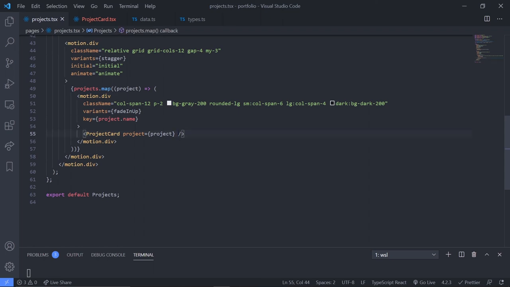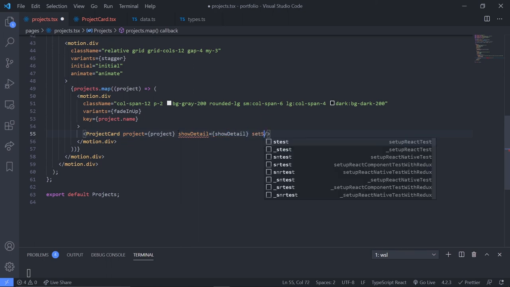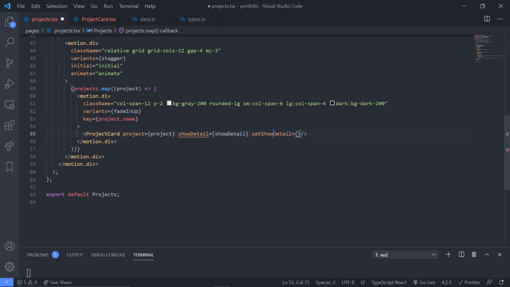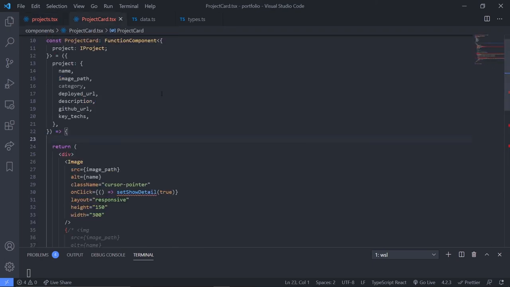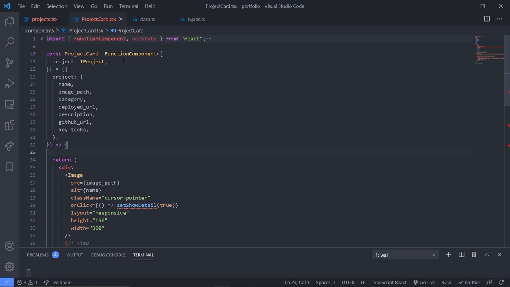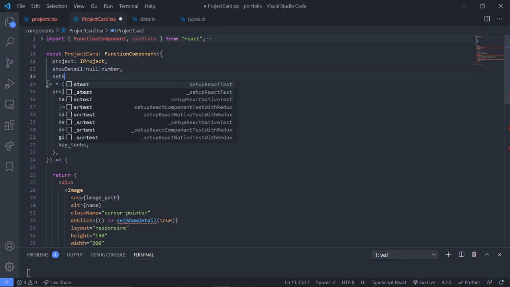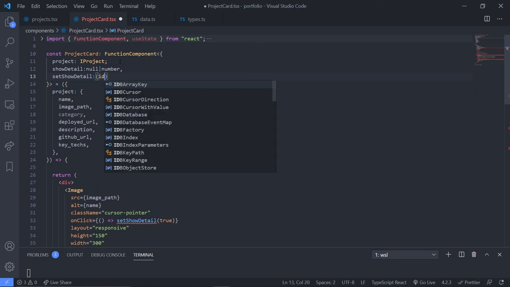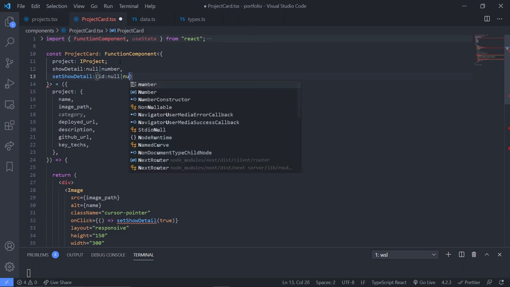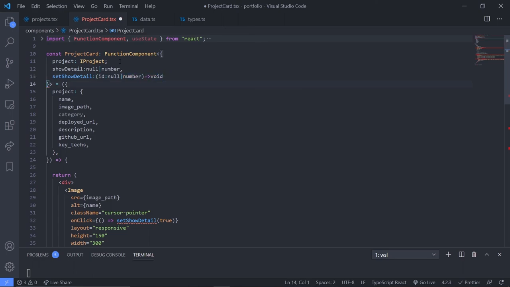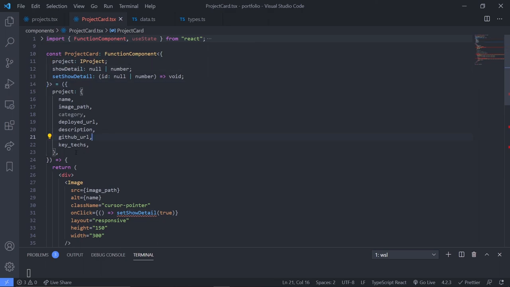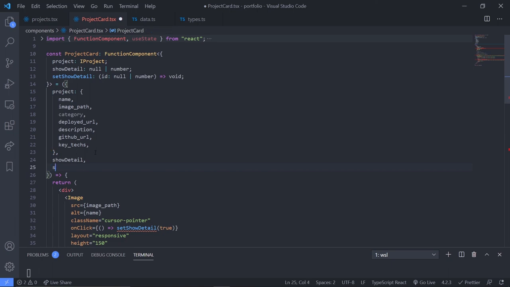Cool. And now I'll pass this show detail to the project card component. So here is my project card. Put showDetail, which is the showDetail state, and then setShowDetail, which is the setShowDetail setter. Copy this. This is showing red because of TypeScript. Just go to projectscart.tsx and just mention the types of the properties which are coming. So here we need to define the showDetail, which is either null or number, and then the setShowDetail, which is a function. So the argument name is id, let's say, and it has the type either null or number, and it returns nothing. Void. Cool. Save this.